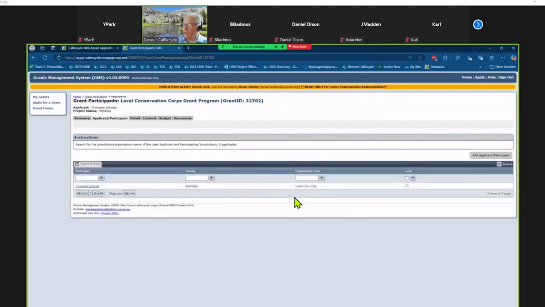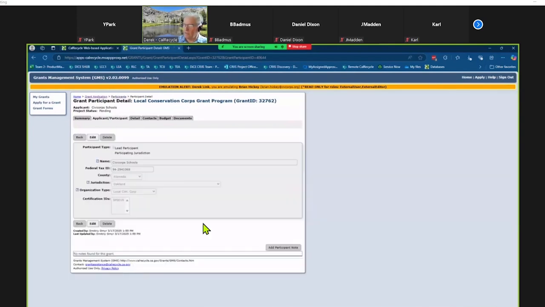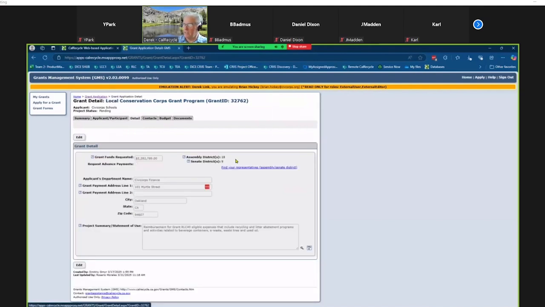So this is about you. It should show you as the participant, your organization. And if you click on that, you want to go in here, make sure your federal tax ID is correct, and that all of this other information is appropriate. And if not, then you click Edit, and you can edit the information. The Detail tab is likewise editable.